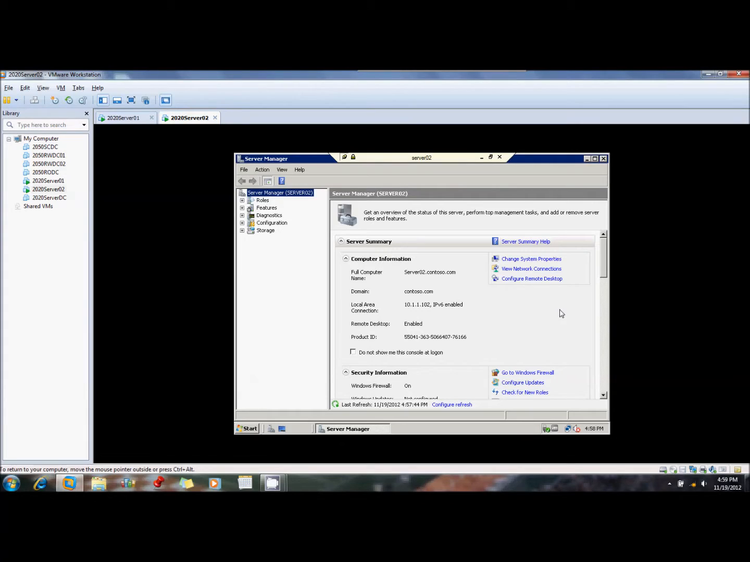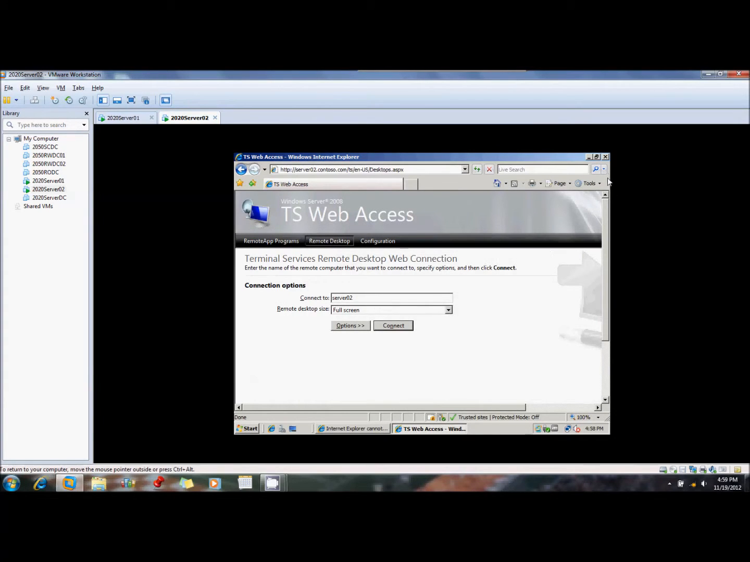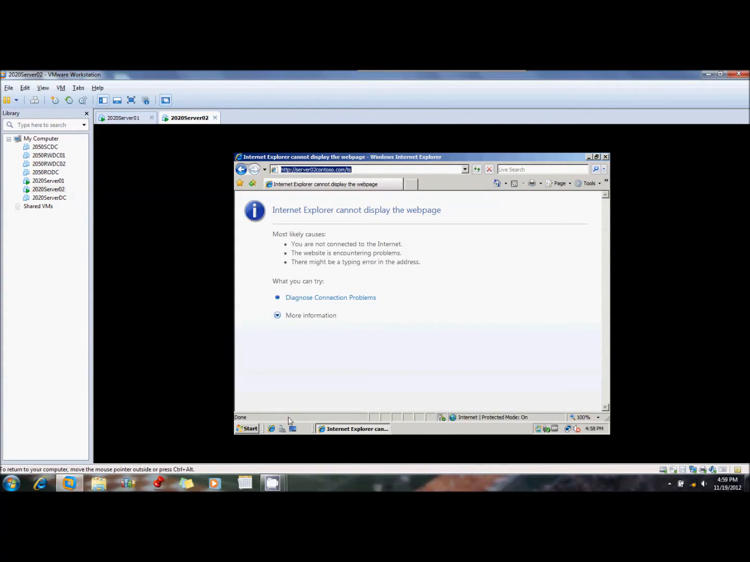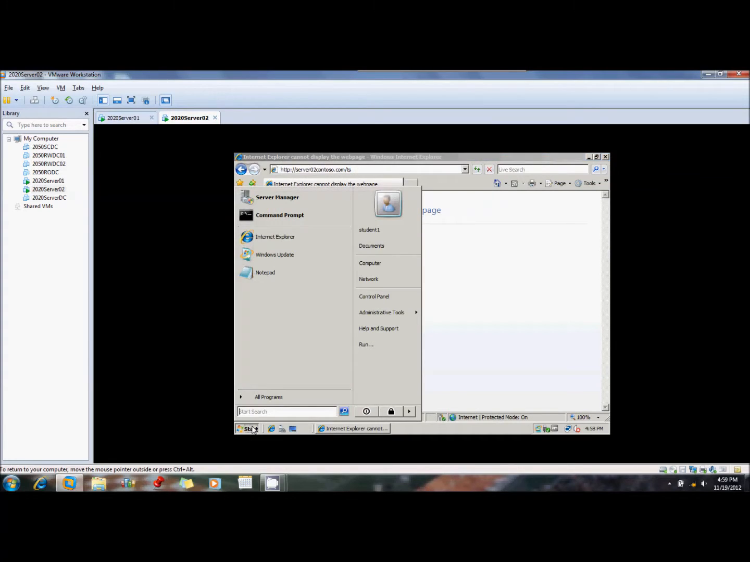Okay, now that I am logged on to my terminal server, and the way I can tell that is because it shows the server O2 up here at the top. Okay, so now I'm going to log back off of it because I just wanted to see if I could log back on, in which I could. So we'll log off of this. Exit out of this. I'm going to log off of this server itself.